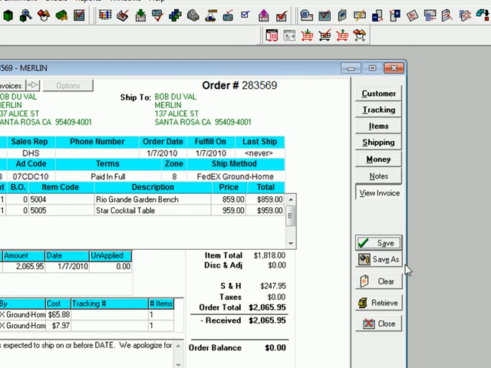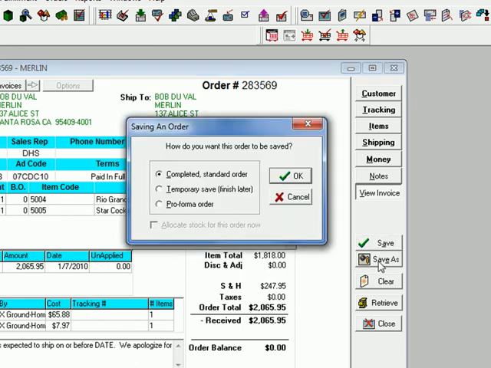And before I finish here, we also have the ability here under this Save As to, instead of saving it as a completed order, either save it temporarily so I can come back and alter it, or save it as what we call a pro forma or quote, which would allow me to save the contents of this order but wouldn't call it a sale yet or wouldn't pull inventory yet until I wanted it to.